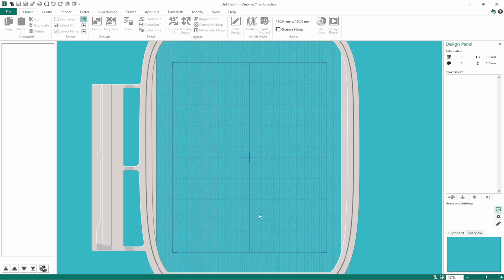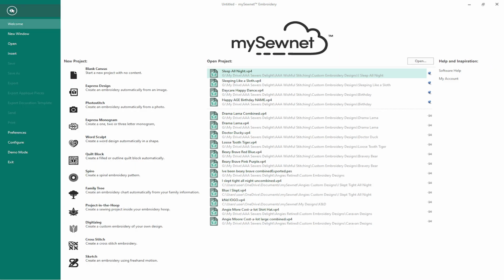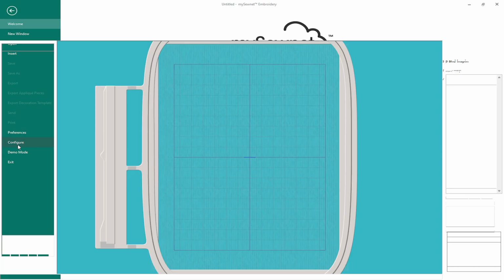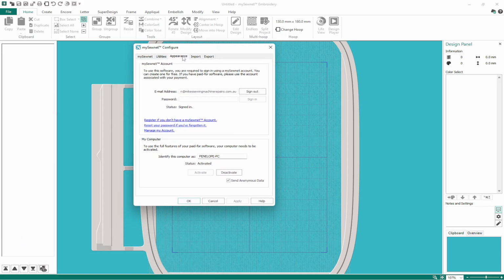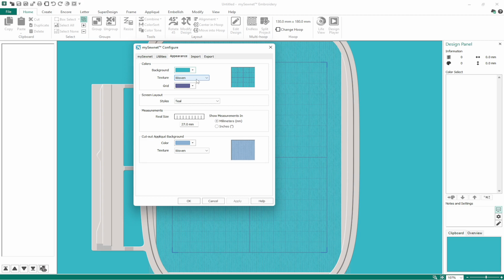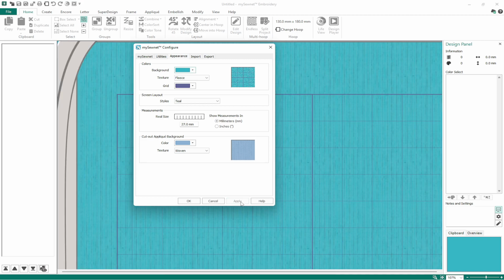The other really interesting thing about your backgrounds, and again, up here, left click on File, down to Configure, and then slide it back over onto the monitor so everyone can see it. There it is. We also have the option in appearance of choosing our texture. So at the moment, by default, the texture, which is only visible inside the hoop, not outside the hoop, is woven. I can change that to be a fleece and hit apply so you can see what it looks like.